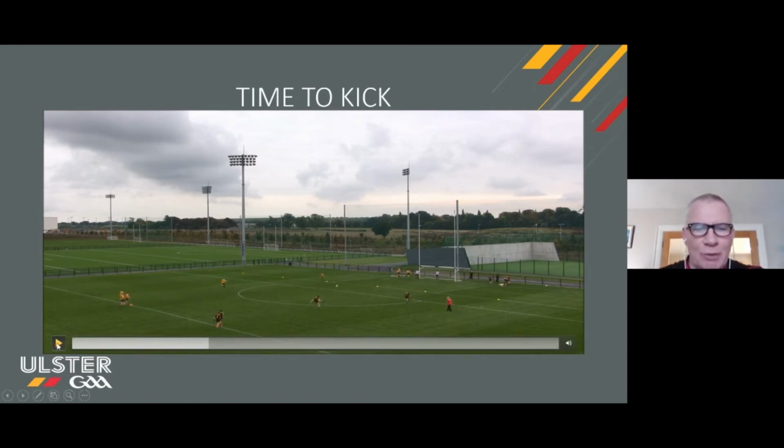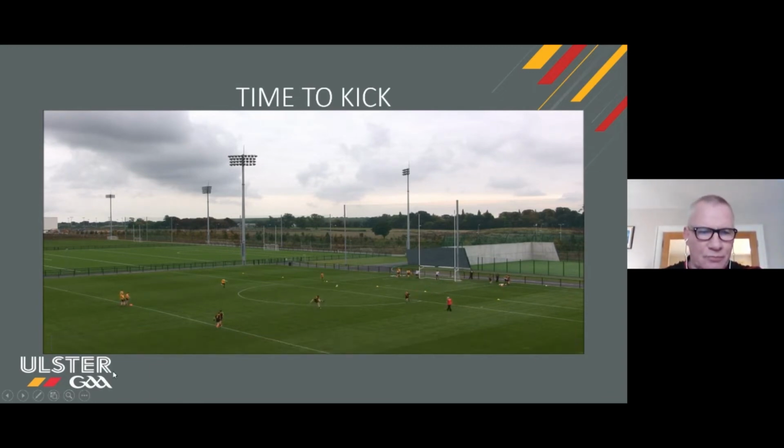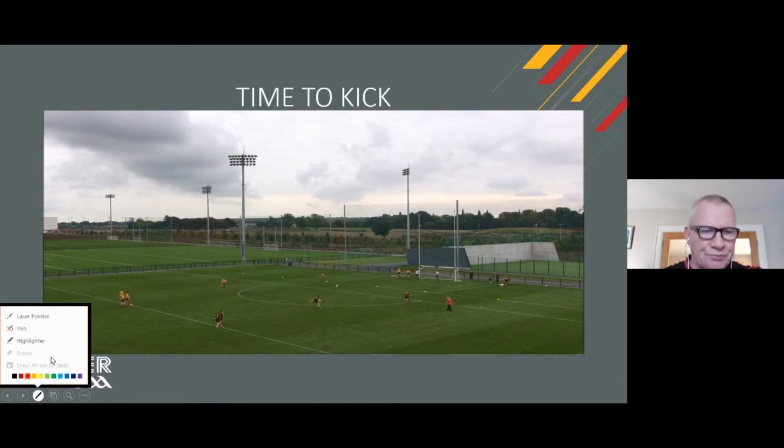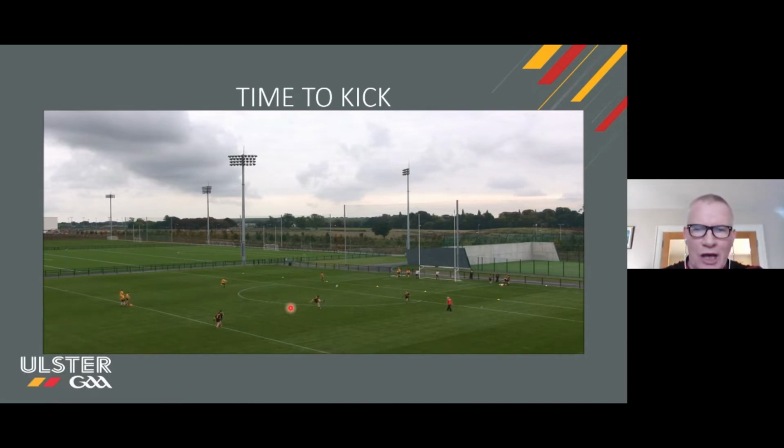So I'm just going to stop it a wee second, coaches, and explain it. What happens here is you have a group of black jerseys and a group of yellow jerseys. Say, for example, if you have 20 players, you have 10 yellows, you have 5 yellows starting there, and you have 5 yellows starting at the 45.